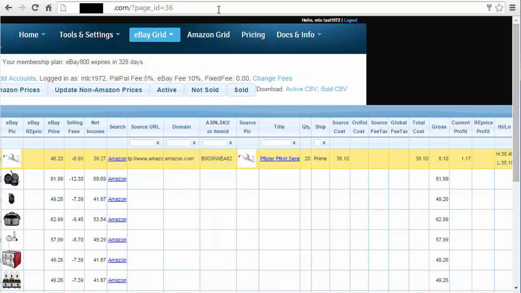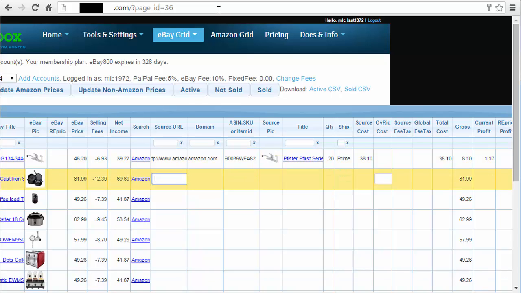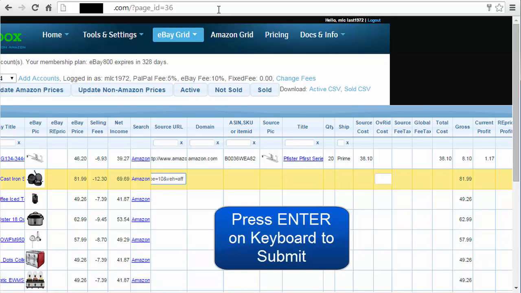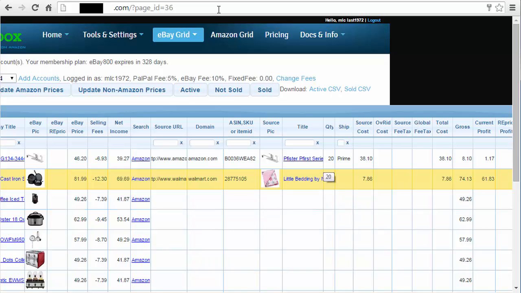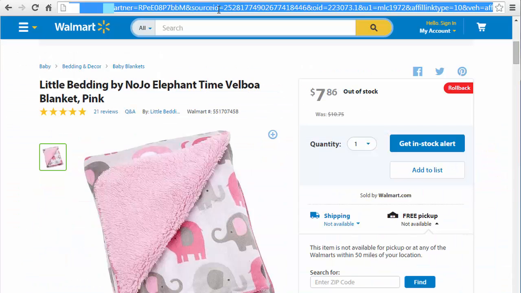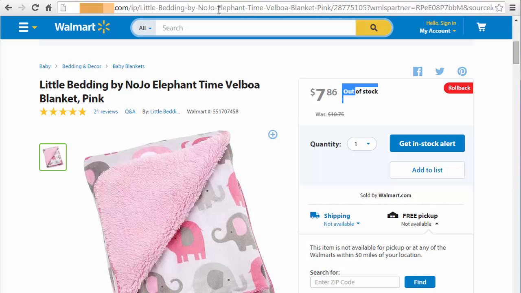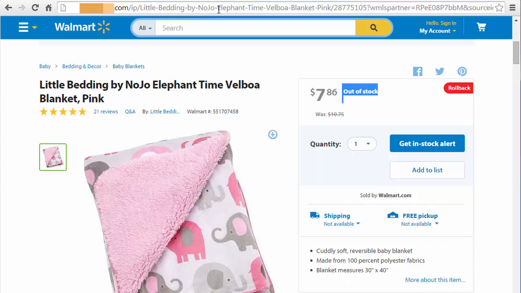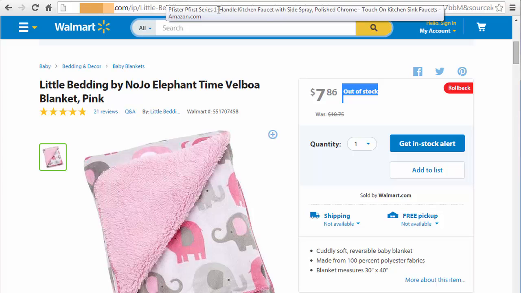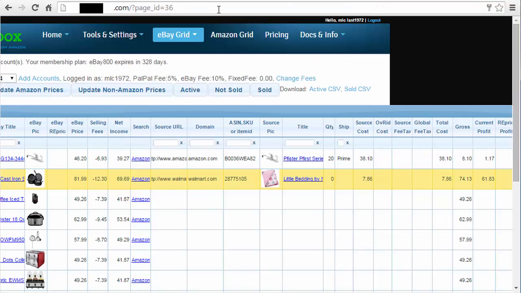This won't exactly match up, but this is for demonstration purposes, just to show you that we can add, for example, a Walmart item, no problem. And in this case, the quantity is 0. So if we jump back and look at what we're just looking at, we can see that this item is out of stock. So this is great for finding items that are out of stock.